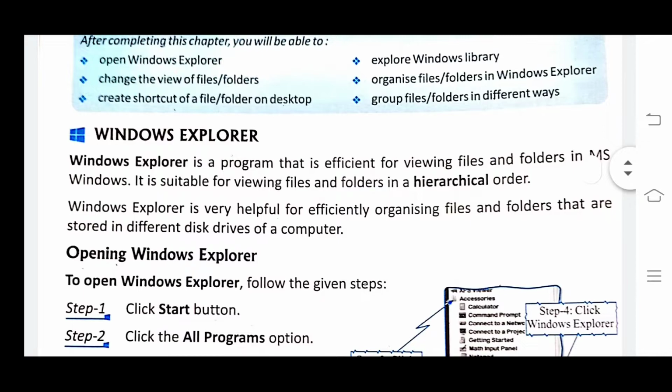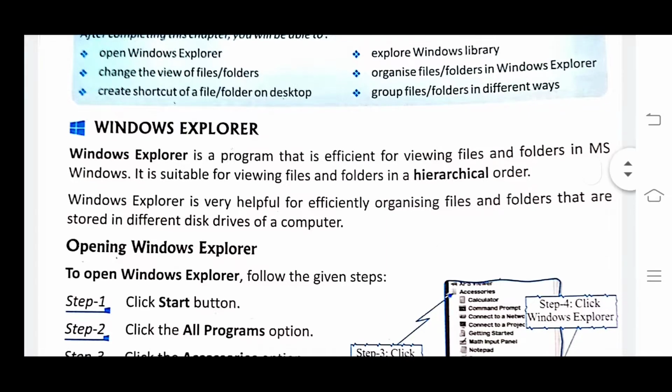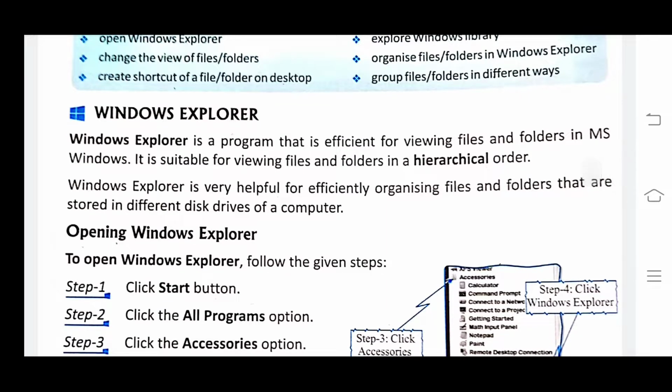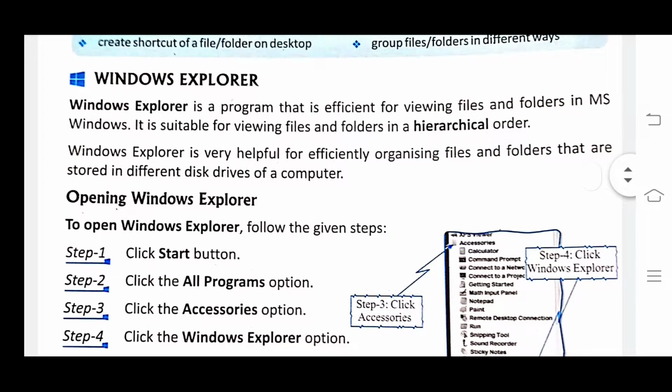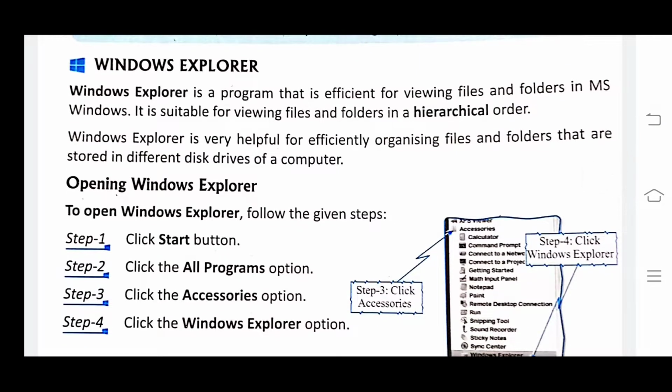It is suitable for viewing files and folders in a hierarchical order. This hierarchical order can be either alphabetical order or in order according to the size. In either order, according to the alphabet or according to the size, it will show the files to you. So Windows Explorer is a program that is efficient for viewing files and folders in MS Windows, in a hierarchical order.